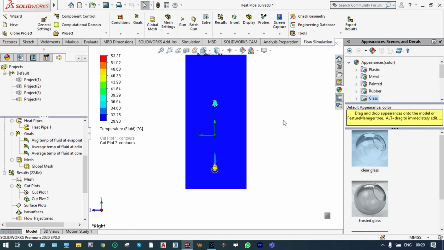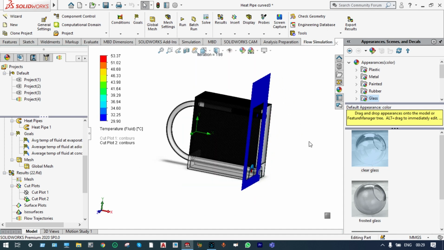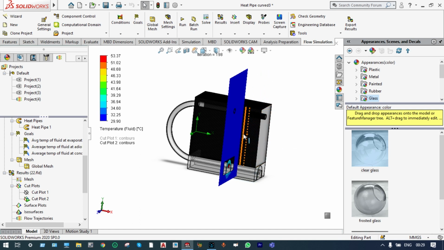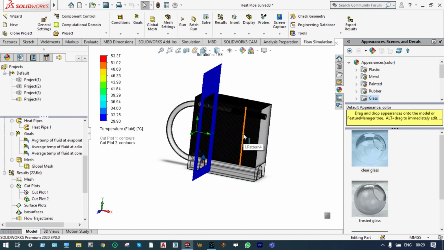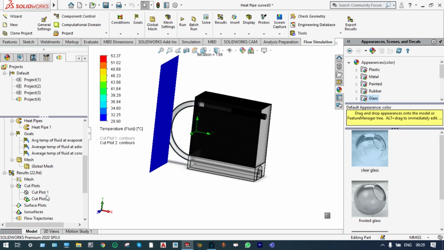Right, you can see this by rotating also. And across the fins, its temperature is indicated by blue zone, that is near about 30 degrees centigrade. Okay, let us clear and hide.